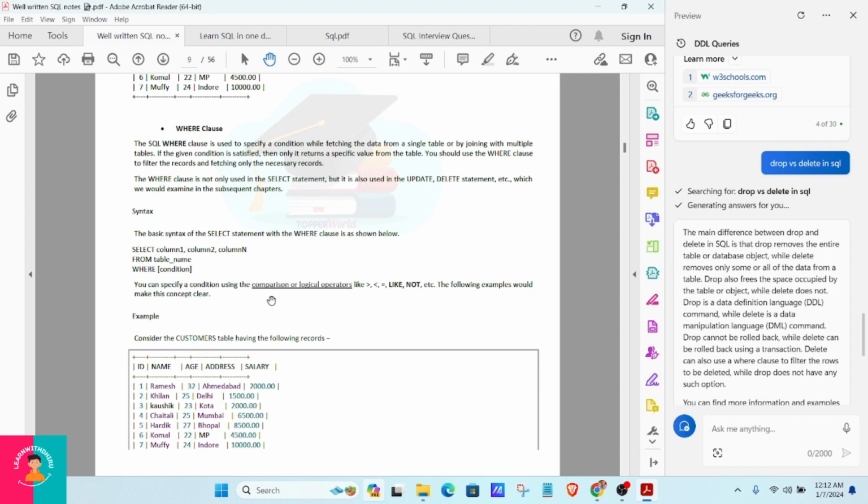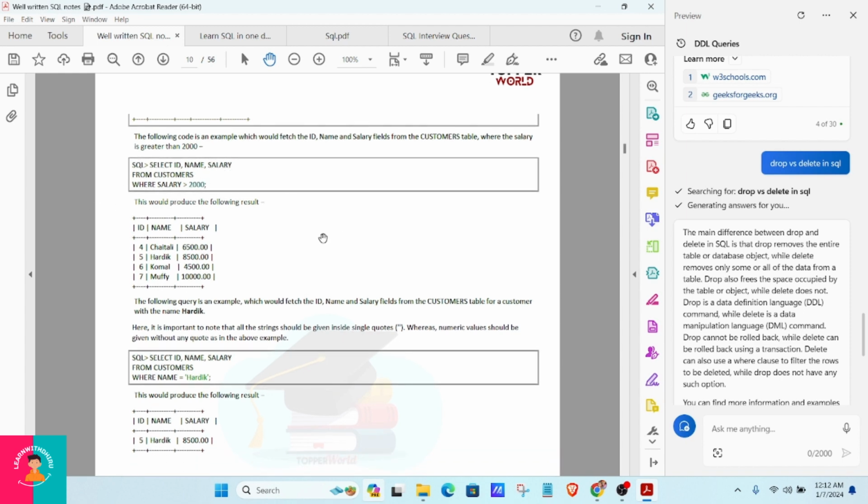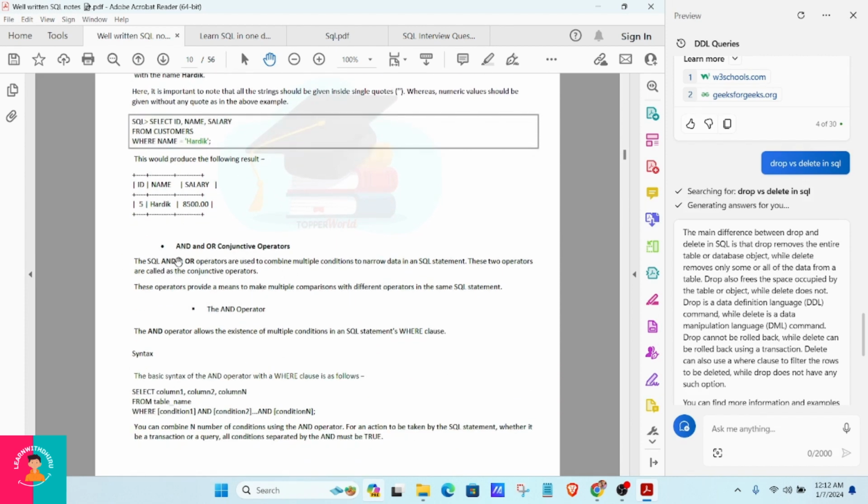You can specify the condition using comparison or logical operators like less than, equal to, and so on. Next one: select ID, name, salary from the customer where salary is greater than 2000. This is a simple thing. Then we have an AND statement.